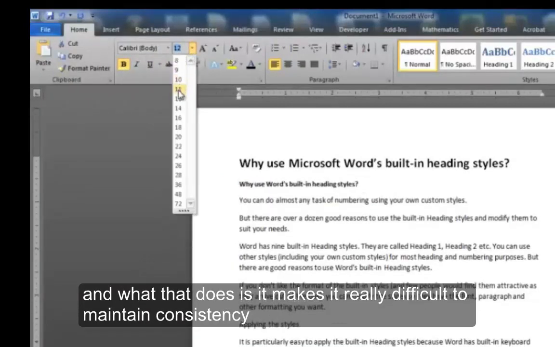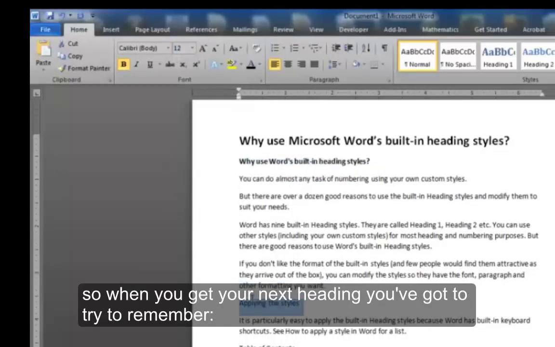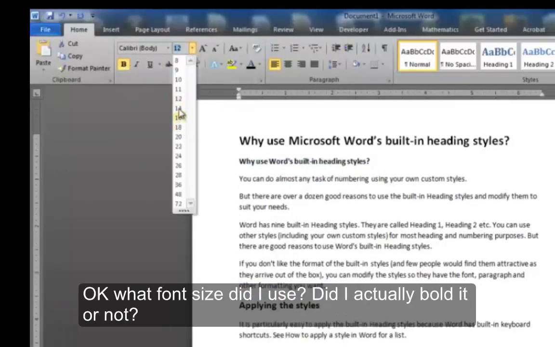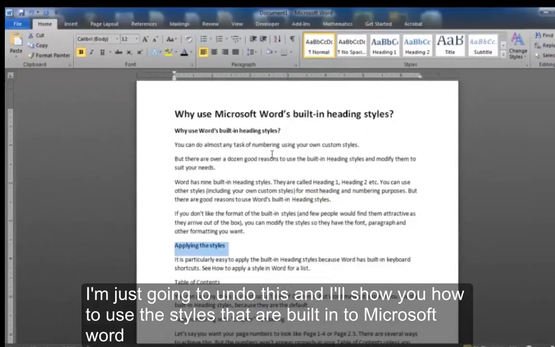And what that does is it makes it really difficult to maintain consistency. So when you get to your next heading, you got to try to remember, okay, what font size did I use? Did I actually bold it or not? And that makes it really difficult to keep track of what you've used within your document.